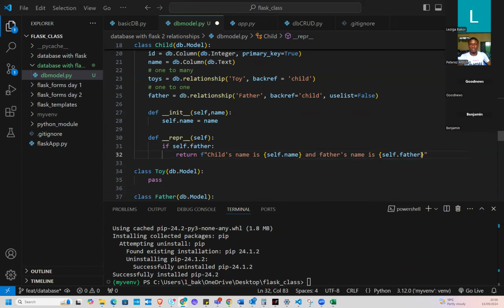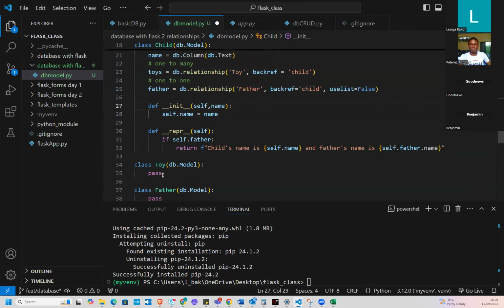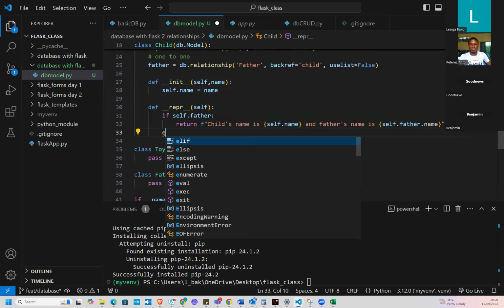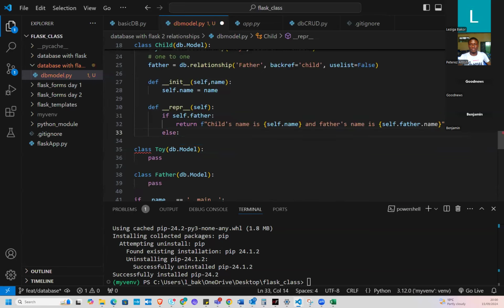Name. Okay. Child's name is the name of the child, and then the name of the father. And father's name is self.father.name, because father on his own is another model which we have his name. So self.father.name. Now we then have else. So which means if he doesn't have a father, copy this line.